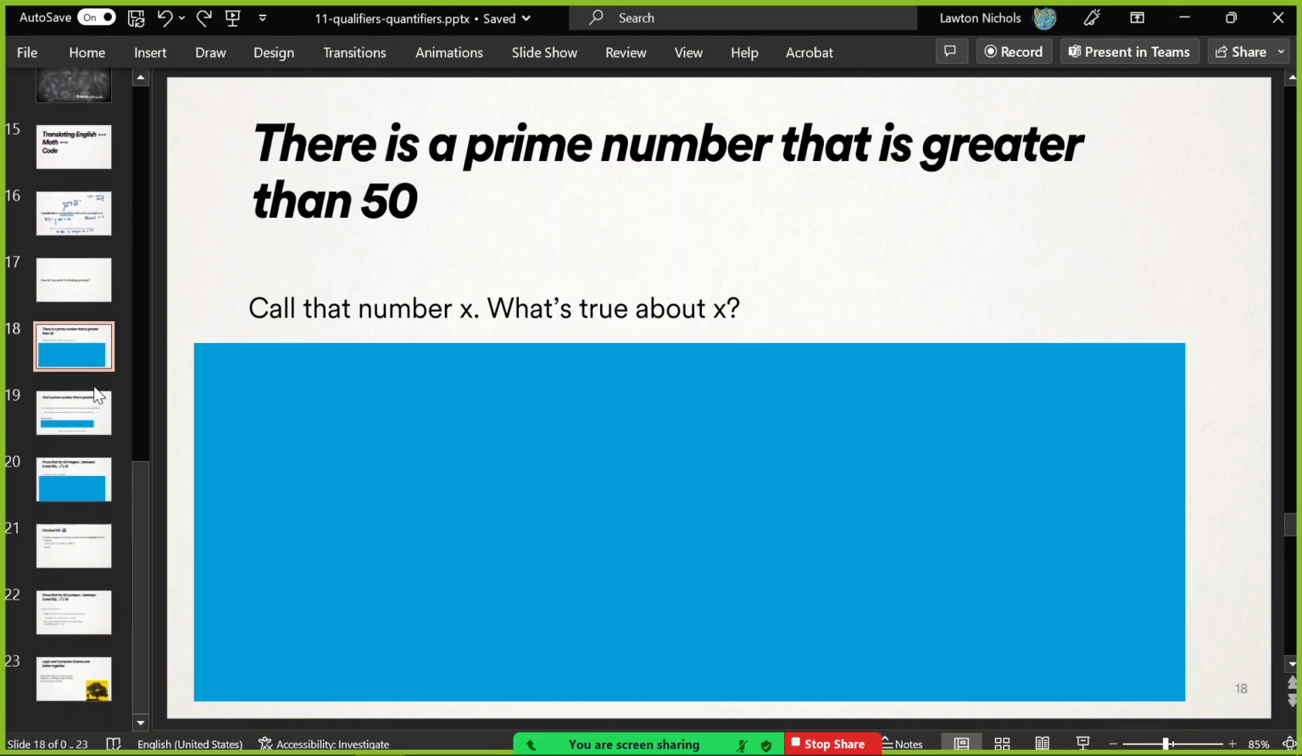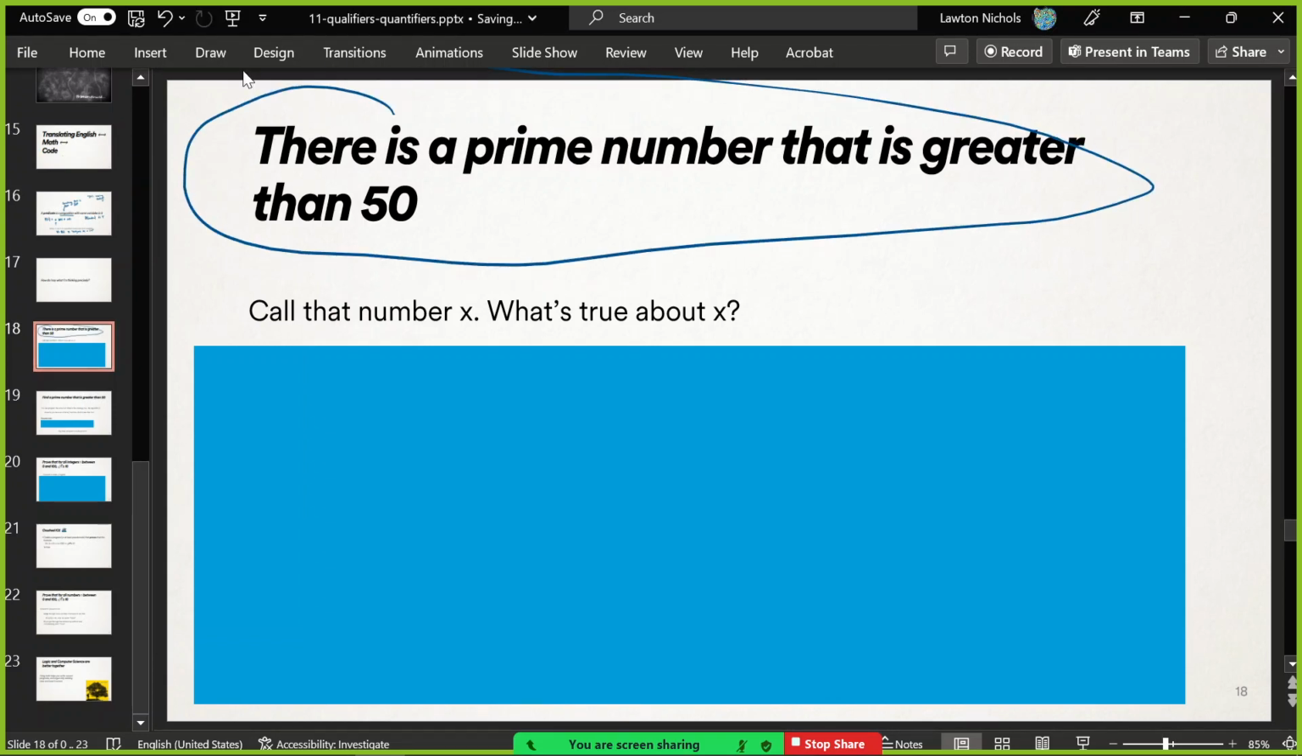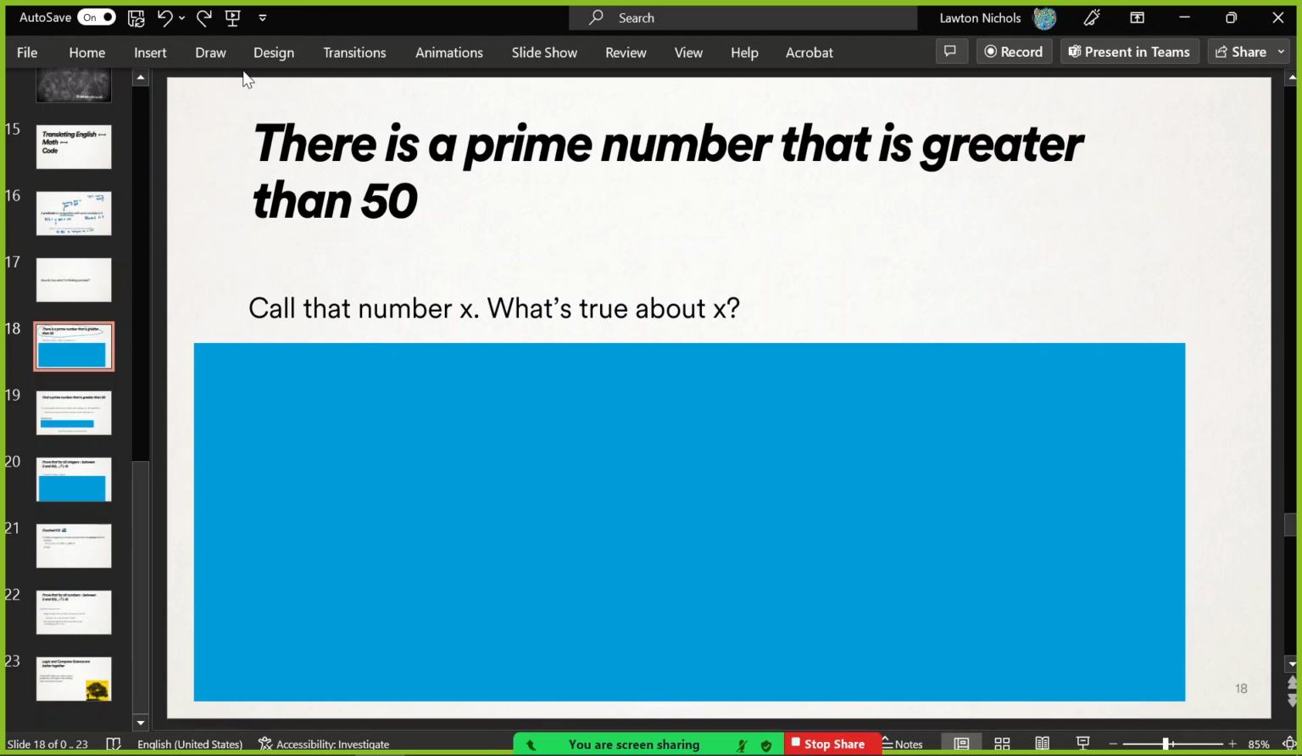Let us talk about this. So here is an idea. There is a prime number that is greater than 50, right? This is a statement. This is a proposition. It's either true or false, right? Either there is a number that's prime greater than 50 or there isn't. Can't be both, can't be neither. So this is actually a proposition. That's good. It can be true or false.